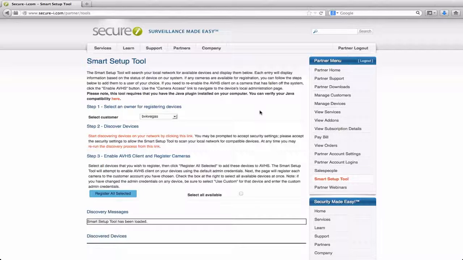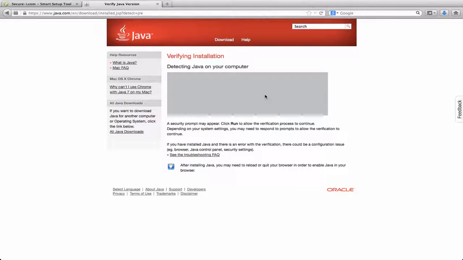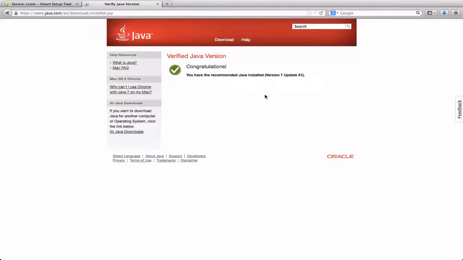So, first things first, we have to check to make sure that you're on the correct version of Java, which is how this tool works. So you can simply click this link and it will tell you if you're on the right version. So you click Verify Java Version. And congratulations, I'm on the latest version. If you're not, it will prompt you to download and install Java, which is necessary for this tool. Go ahead and close this.